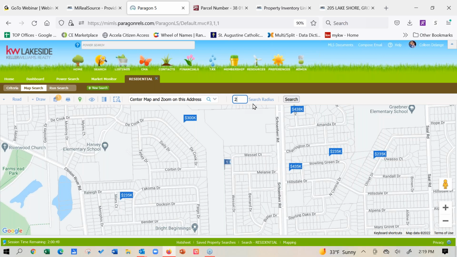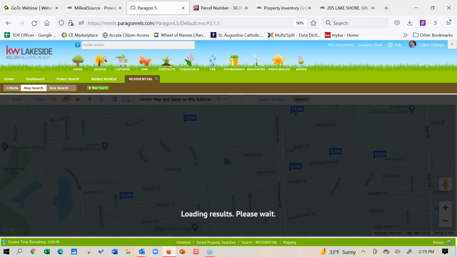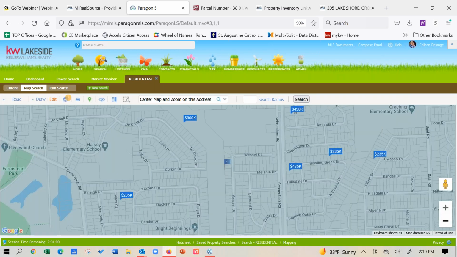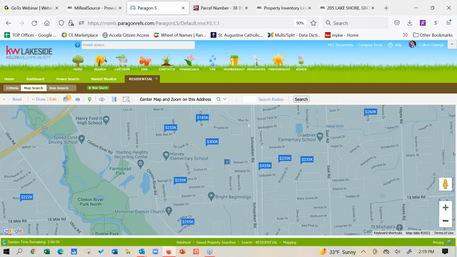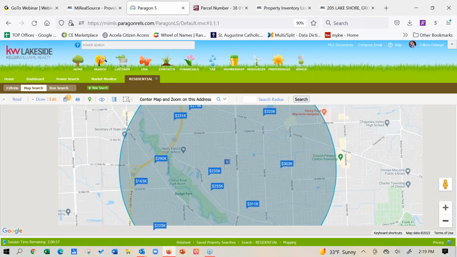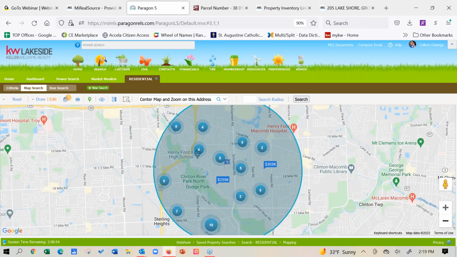And by the way, you could do 0.25 if you're looking for quarter mile, whatever it happens to be. And I'm basically going to create a radius, just like an appraiser would, to find comps that are going to be within that 2 mile radius. Or you could do 1 mile, whatever you want it to be.